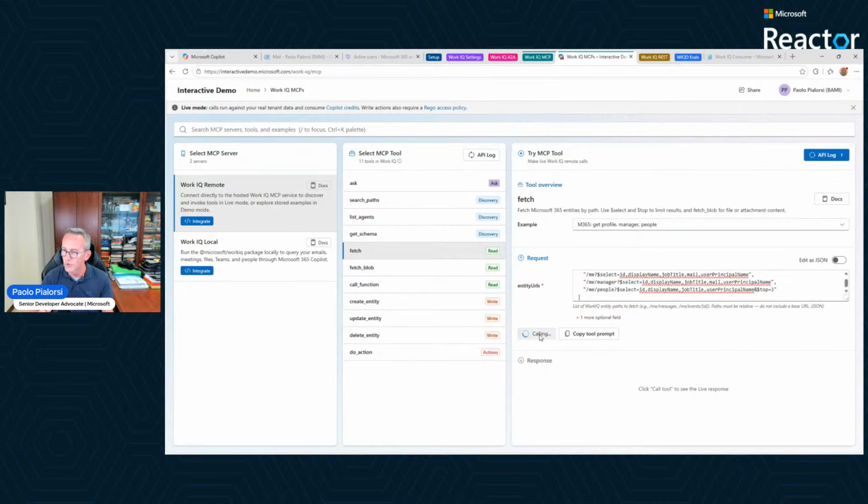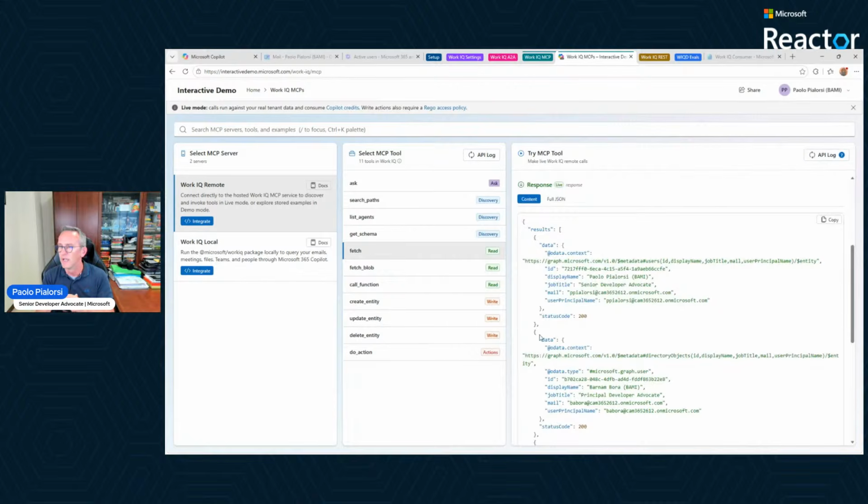And again, I can call it, and I can retrieve as the answer all of the information about all of the resources that I have: about myself, about my manager, and about the people in my organization. You might recognize that there is a syntax which is close to the REST syntax we use when we query resources in Graph. But again, here we are also taking the benefit of relying on the intelligence layer we have in place with WorkIQ.